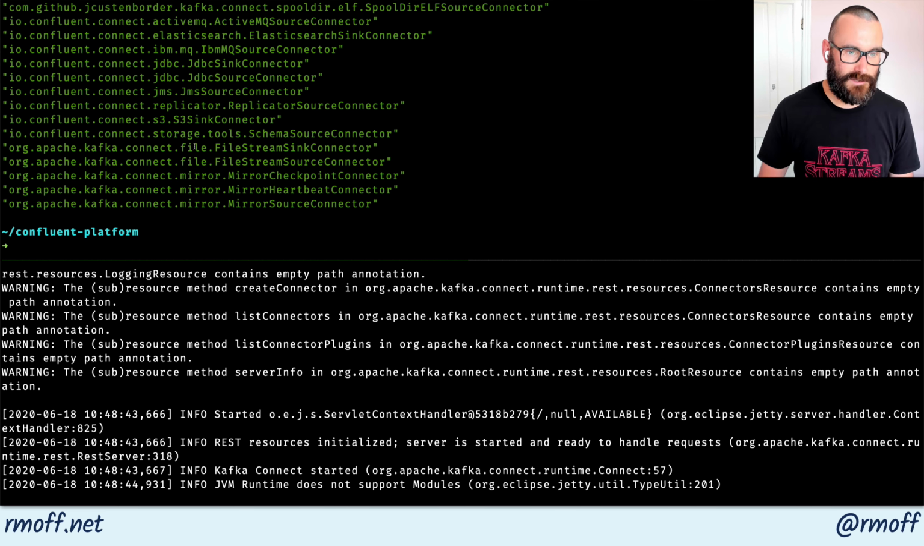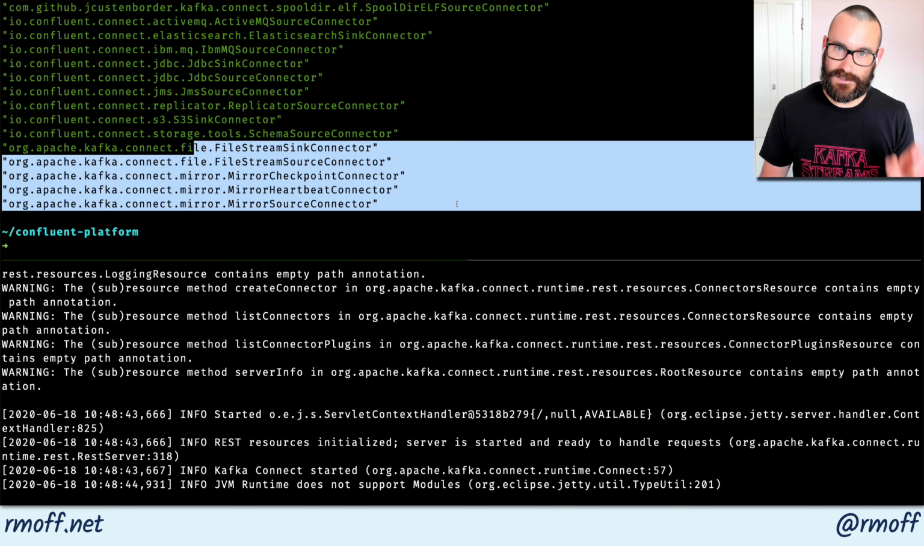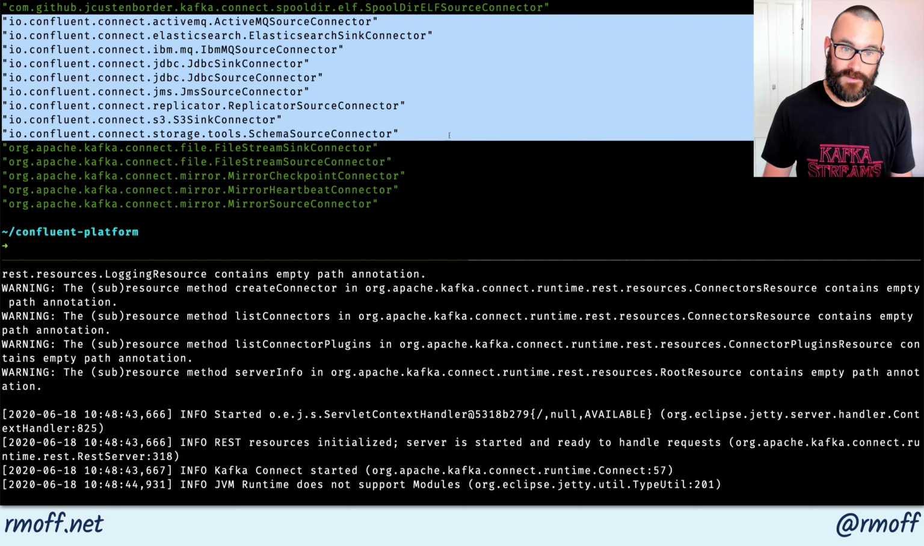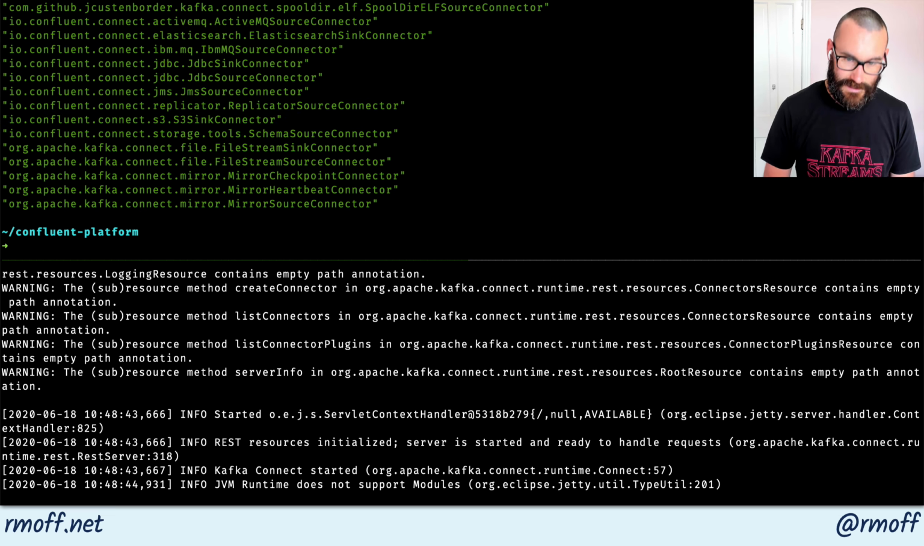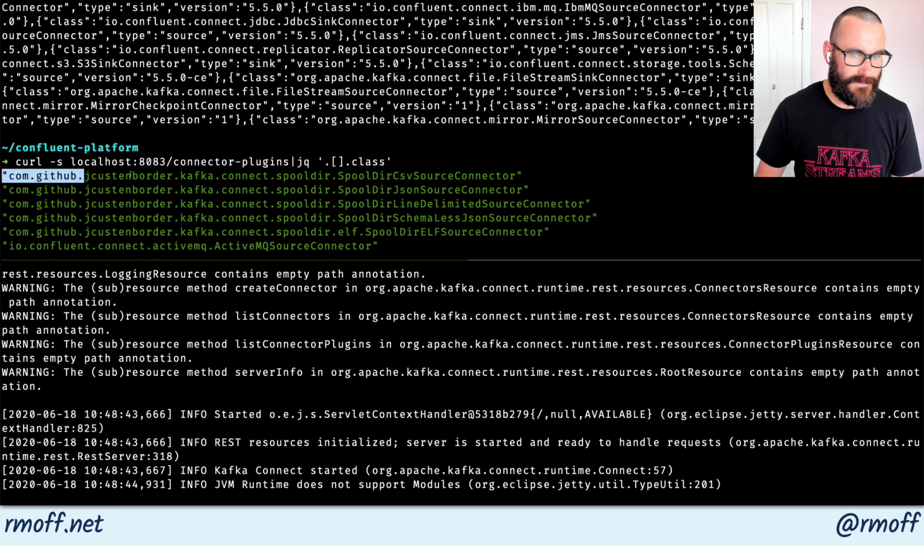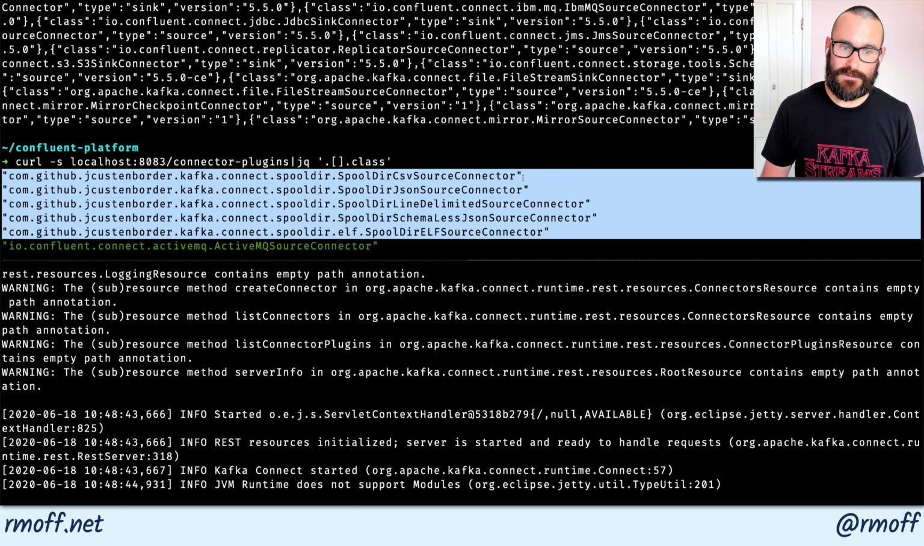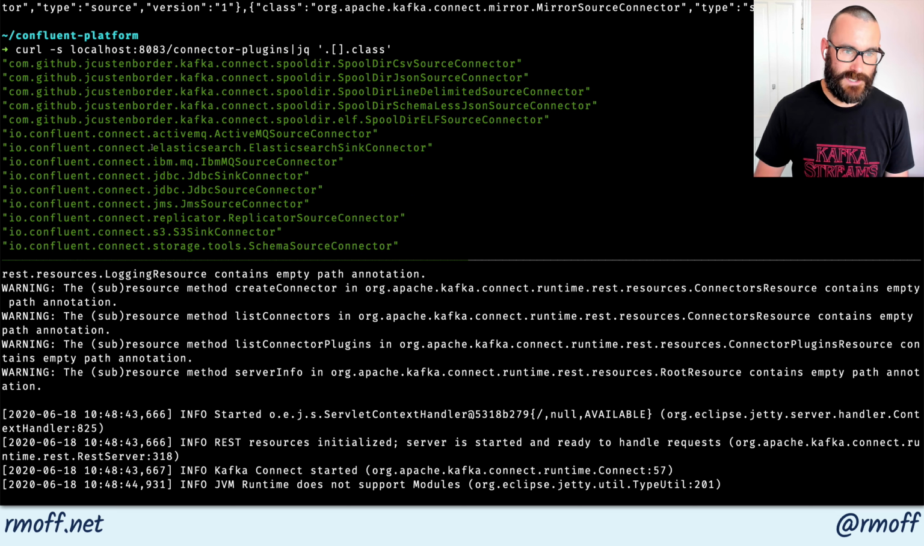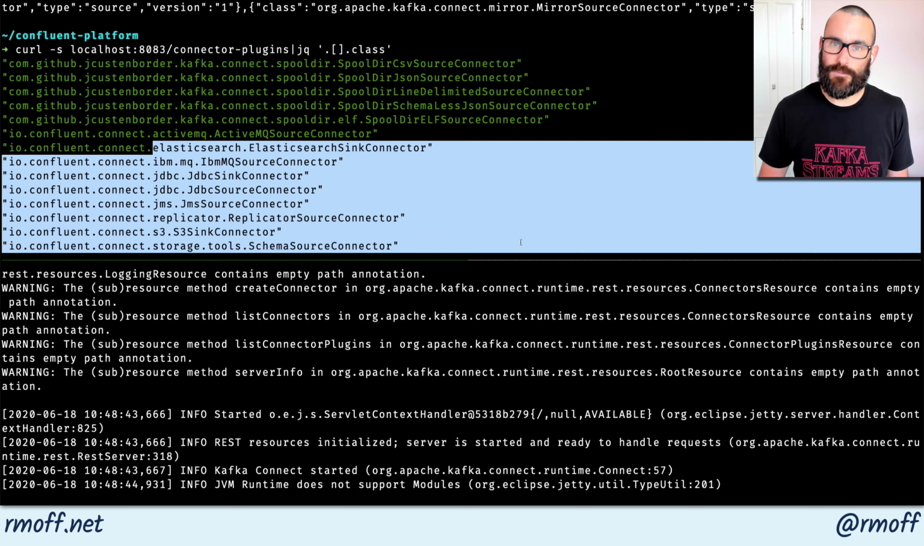So here are our file stream ones. Here are the ones which are built into Apache Kafka itself when it ships. Here are the ones that are part of Confluent Platform, the distribution that we downloaded. And then if we page up, here are the ones from that other folder where we installed spool.dir. So we could put the spool.dir connector into the same folder as these other ones. It's entirely up to us as operators where we want to put these files.